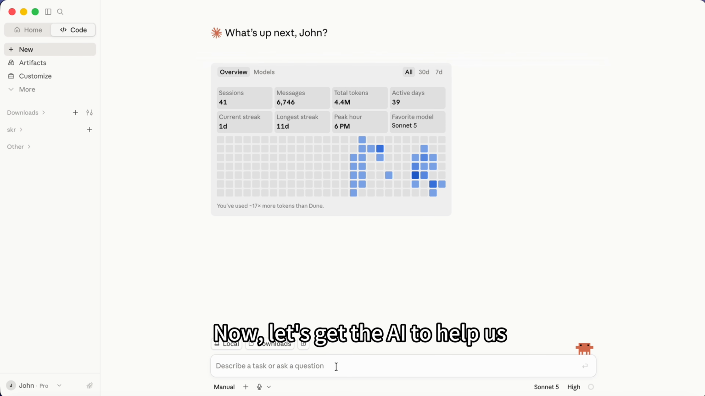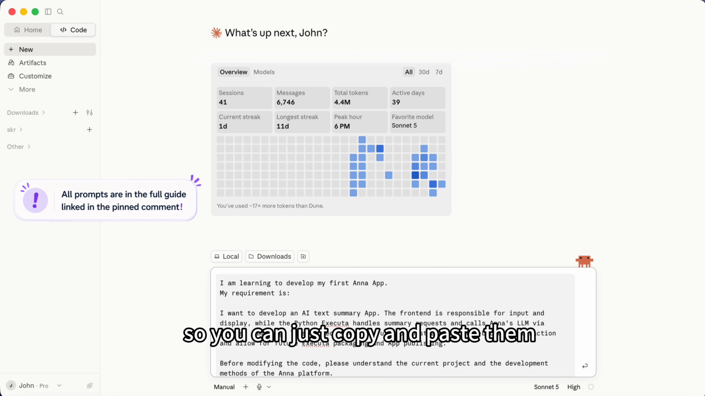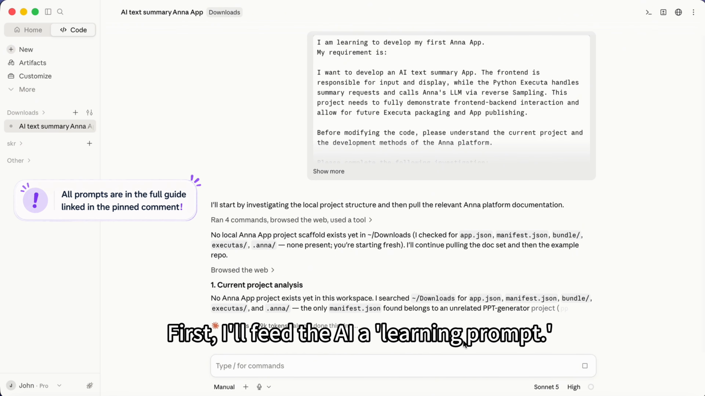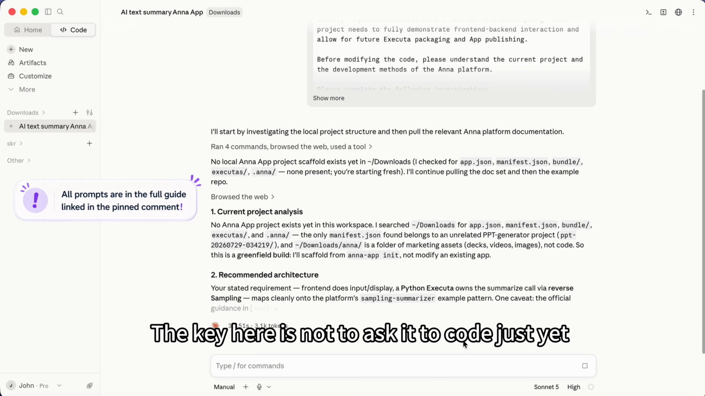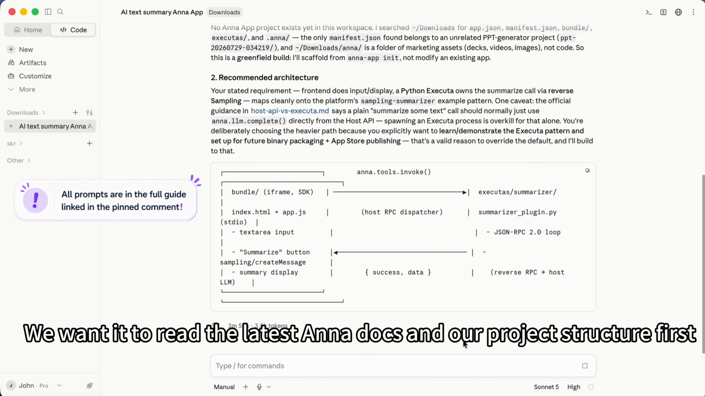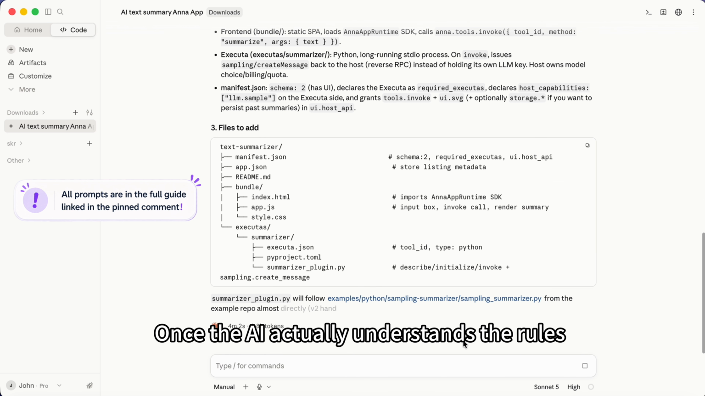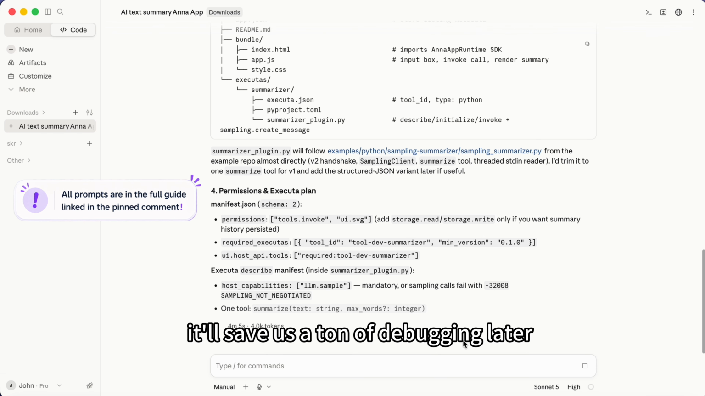Now, let's get the AI to help us. I've put the prompts in the full guide, so you can just copy and paste them. First, I'll feed the AI a learning prompt. The key here is not to ask it to code just yet. We want it to read the latest Anna docs and our project structure first. Once the AI actually understands the rules, it'll save us a ton of debugging later.